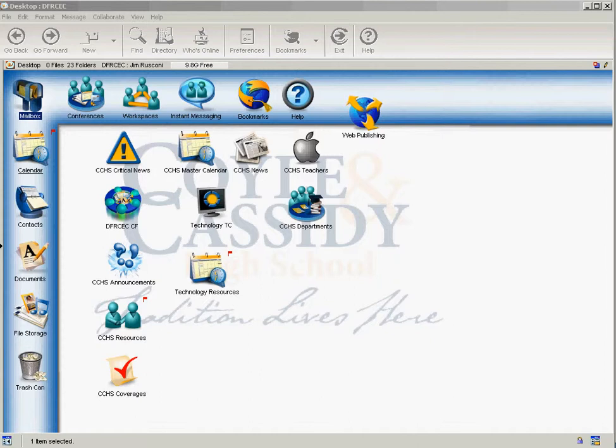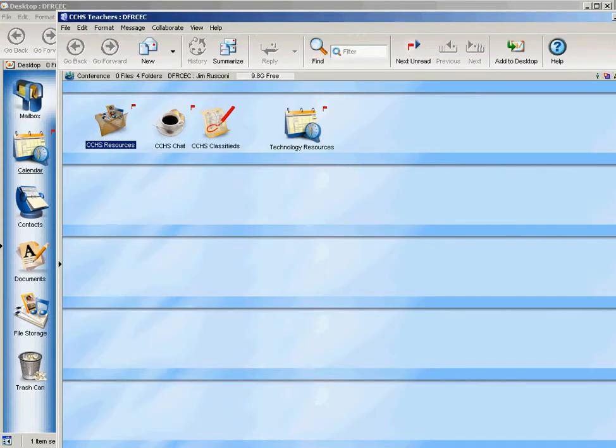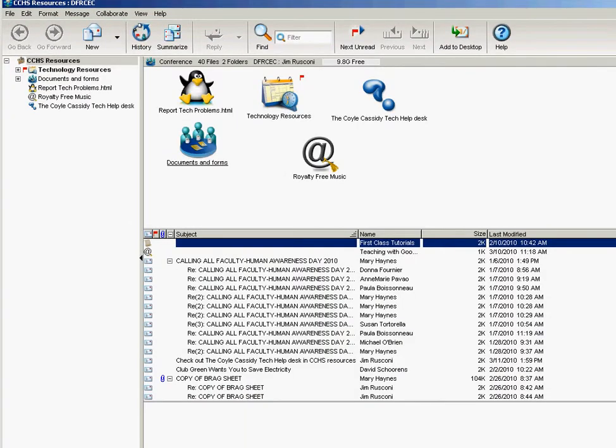Okay, now where you find this is if you go to the little apple that's on everyone's desk, it's called CCHS Teachers, and you go into where it says CCHS Resources, and you click on that, you open up this box, and what should happen, it should look like this. If it does not look like this, you need to see me. Now, if you see this little @ sign that says royalty free music, that is the one that I want you to click on. So when you click on it, it's going to bring up this link.